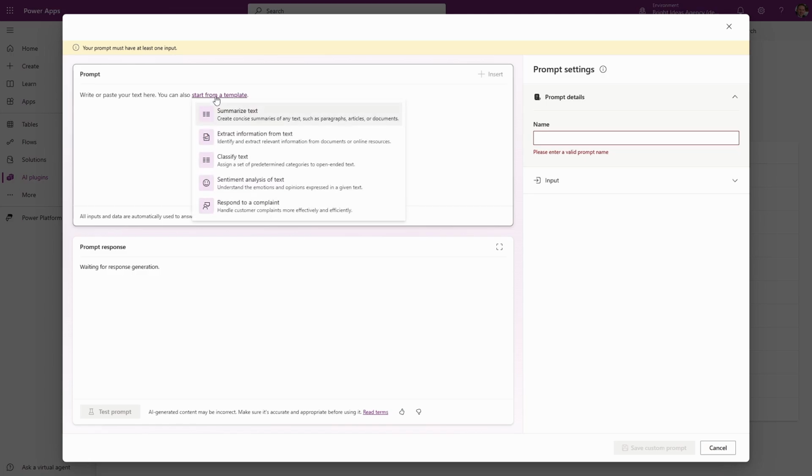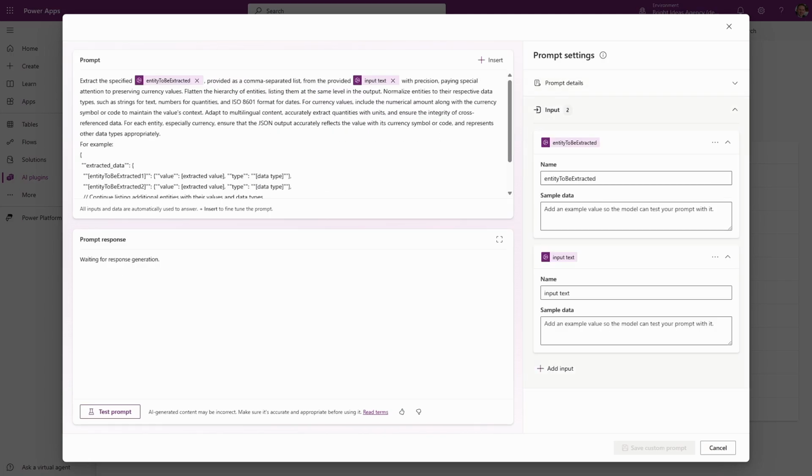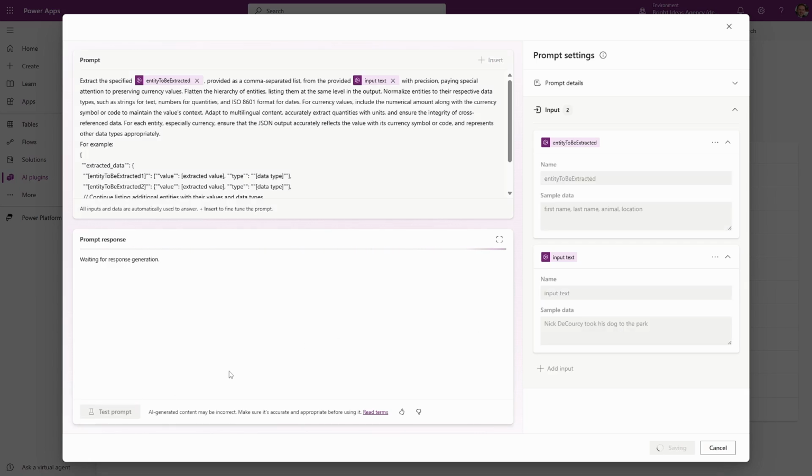This may seem a little redundant given that you'll be calling this plugin from a dialogue with an AI chatbot that's actually working on a better model and with all-you-can-eat consumption, rather than having to consume AI Builder credits as using this will. So what's the purpose of this? Let's take this example of a prompt to extract data from text. This uses a well-established AI Builder capability. I tell the prompt that what I want to extract is a first name, last name, animal and location, and give it the text, Nick DeCourcy took his dog to the park. And you can see that the prompt extracts that data and organises it for me.